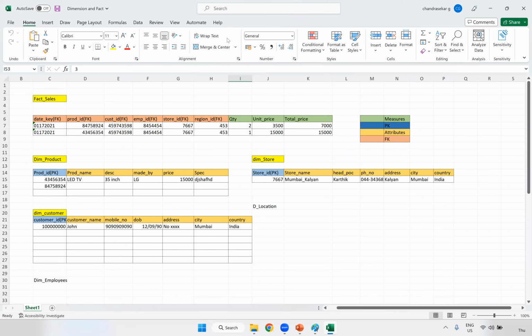So if you take here, is there any layer like a semantic layer?